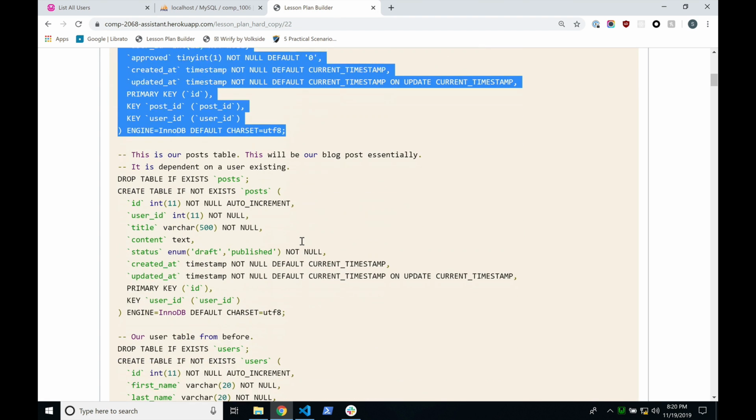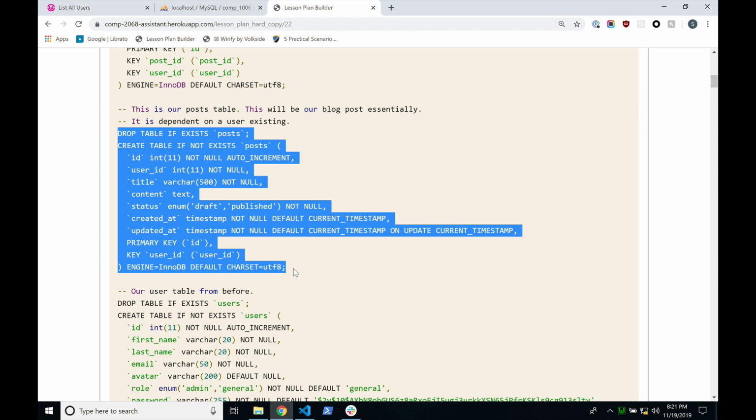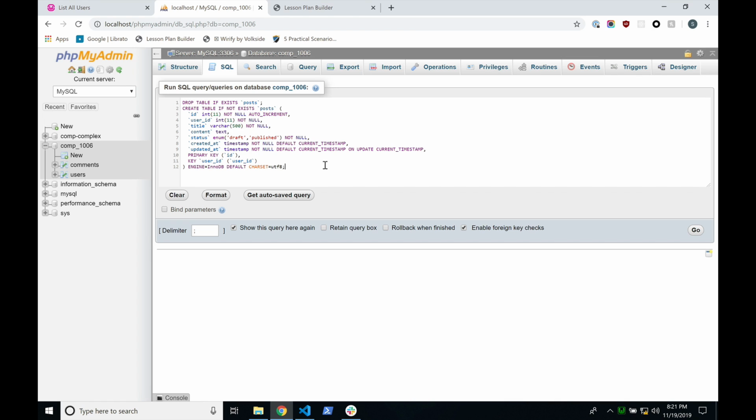We're going to do the same thing with posts now. So scroll down a little bit, highlight the post one, copy it, click on SQL and paste it in place. The fields we're going to create for the post are going to be title, content, right? Just basic field, status, whether or not it's a draft or published, but I don't think we'll ever get to the point of dealing with the logic for that, so don't really worry about it. Created at and updated at. So just a very basic table.